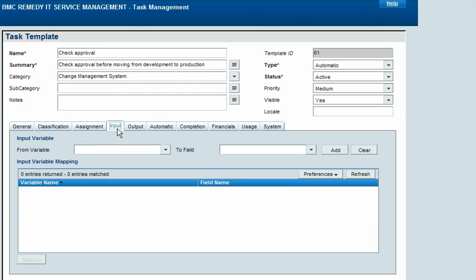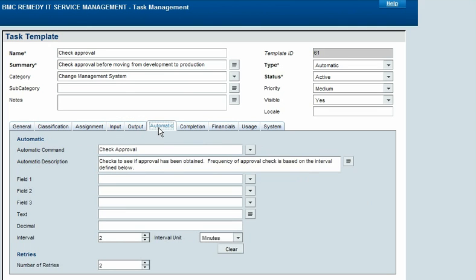One task can use variables to pass data to another task, and a template can specify the variables that provide input to and receive output from the task. If your template is for an automatic task, the Automatic tab appears for you to specify the automatic command that the task will perform and information necessary to execute the command. An automatic task can check the approval status of its parent change request, copy values between fields, perform addition and subtraction of field values, and more.